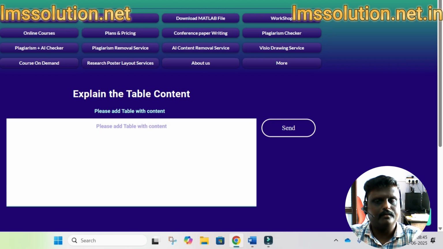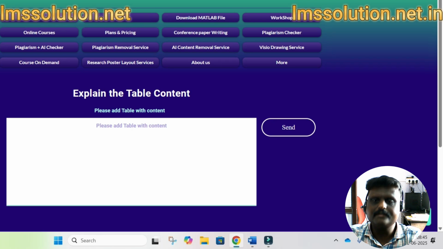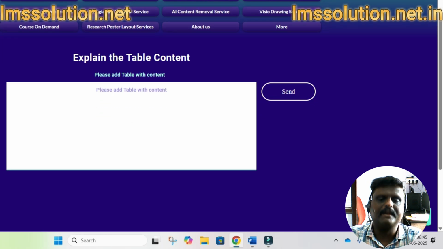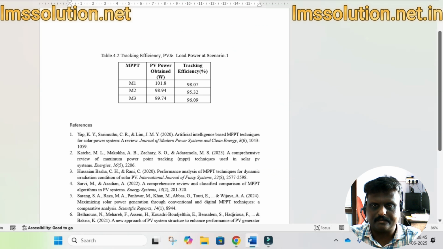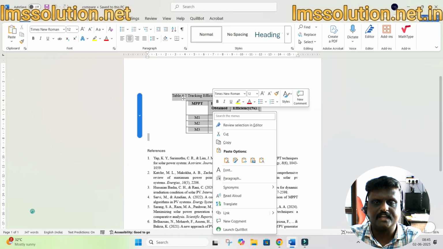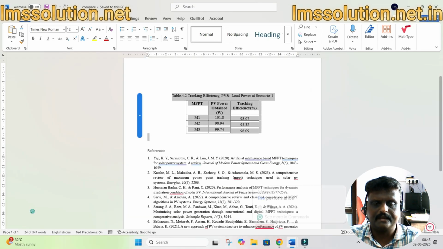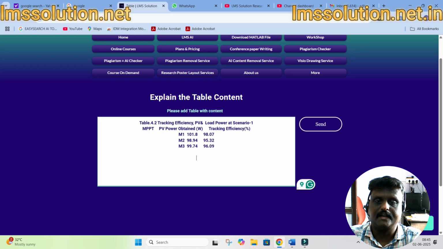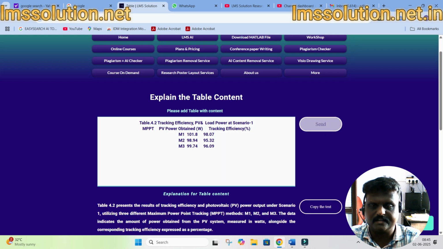So in order to minimize that particular burden, we have made a template called explain the table content. What you have to do is just copy and paste the table, that's it. So you can copy this table. I am having a simple table here. Just copy and paste the table, and then click on the option called send. Automatically the perfect explanation for that table will be generated using this template.